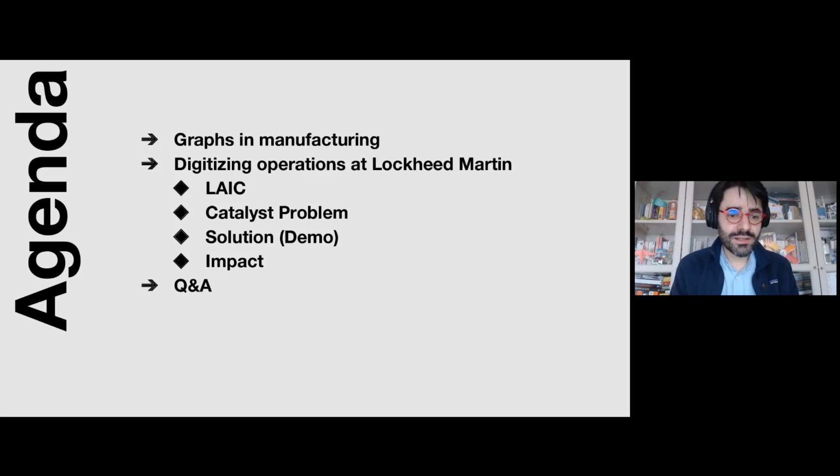So this is the agenda for today's session. First, we'll talk a little bit about graphs in manufacturing in general. And then we'll do a deep dive into Lockheed Martin experience in digitizing operations with graph and Neo4j. We'll talk about LAAC, the catalyst problem, the solution with a demo, and the impact of that solution. And afterwards, we have time, hopefully, for a bit of a Q&A. So feel free to ask away your questions in the chat section.